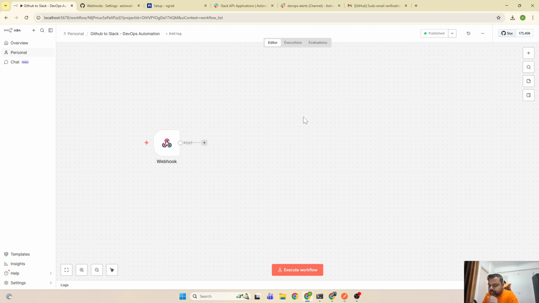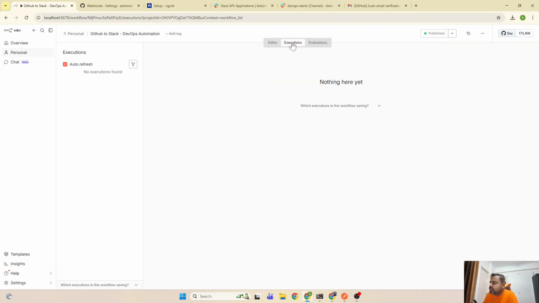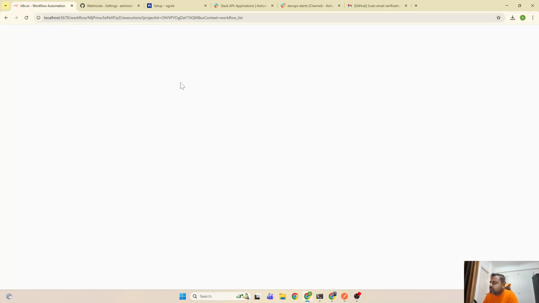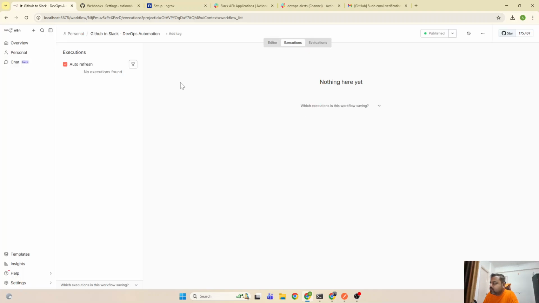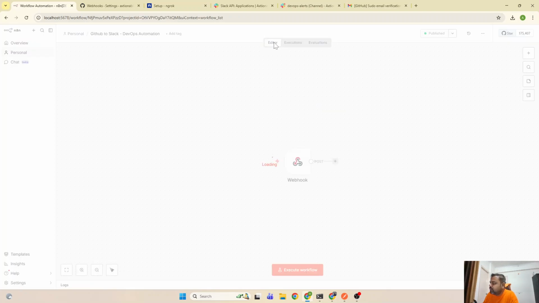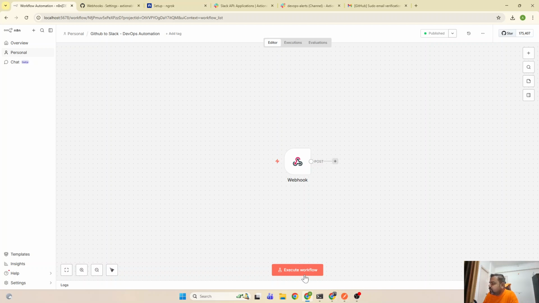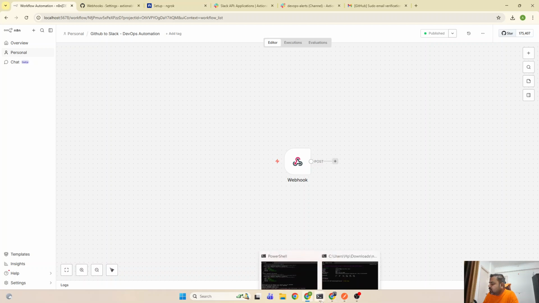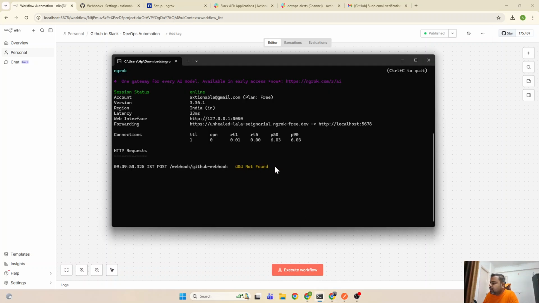Now what we are going to see, we are going to check triggering a GitHub event. If you open the executions also, nothing is there. If you refresh this page, no executions have happened. And if you see the ngrok, any request that has gone through was saying POST request webhook GitHub webhook 404 not found, because that published version was not there.